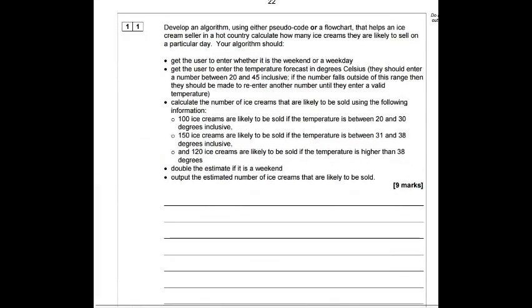11. So we need to develop an algorithm using either pseudocode or a flowchart that helps an ice cream seller in a hot country work out how many ice creams they're likely to sell on a particular day. Another anecdote coming at the end, so watch out. So we need to get users to enter whether it's the weekend or a weekday. Get the users to enter the temperature forecast in degrees Celsius, a number that's between 20 and 45 inclusive, and if a number falls outside this range, they should be made to re-enter another number until they enter a valid temperature.